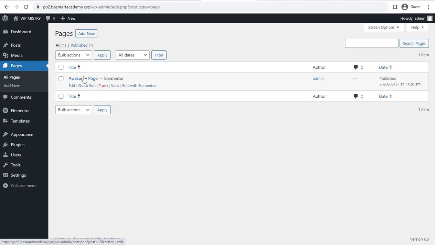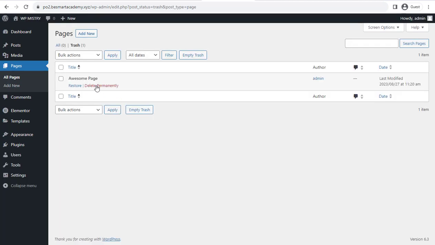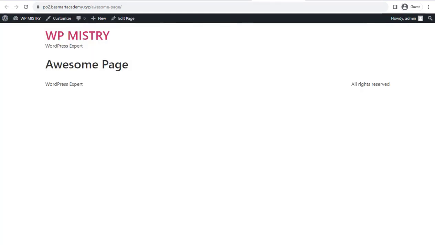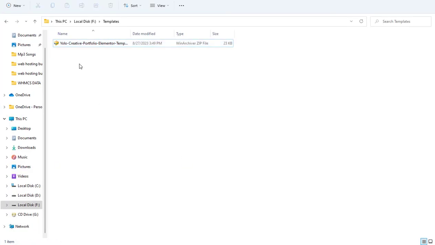Okay. Now come back to WordPress. You don't need this page. Click on trash, go to trash and click on delete permanently. Now we are going to import the kit. I'm going to provide you this visually created portfolio kit in the description. You will download it free of cost and import it onto your website.